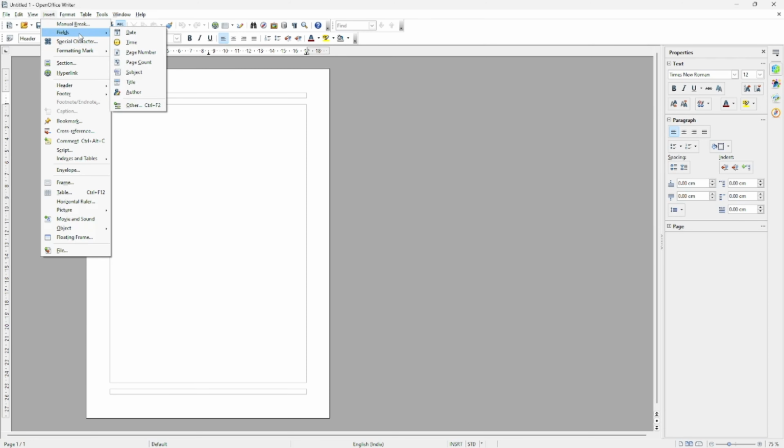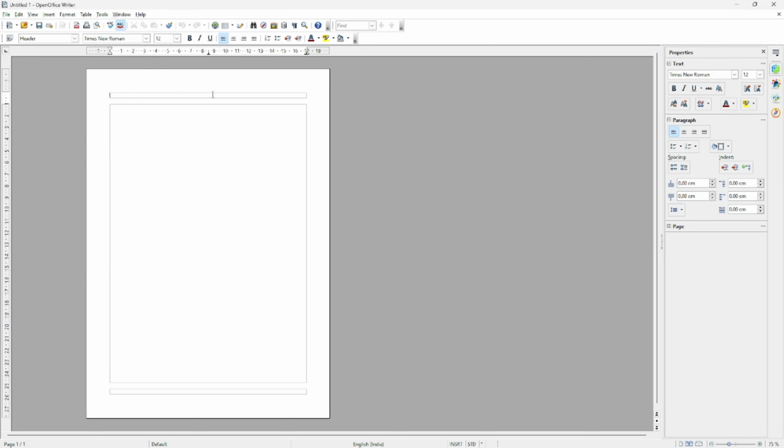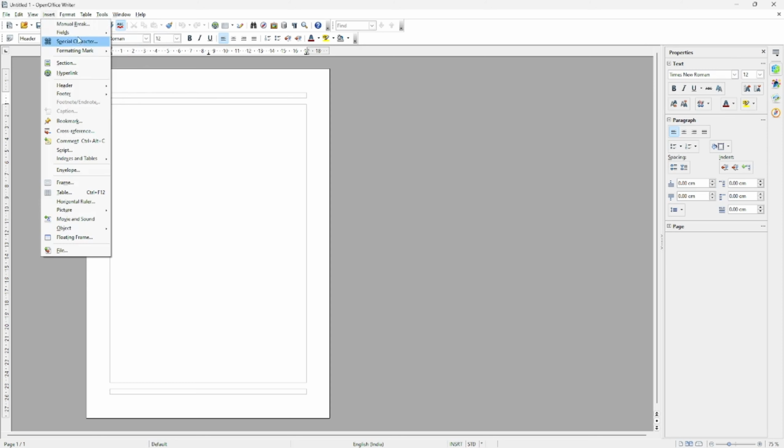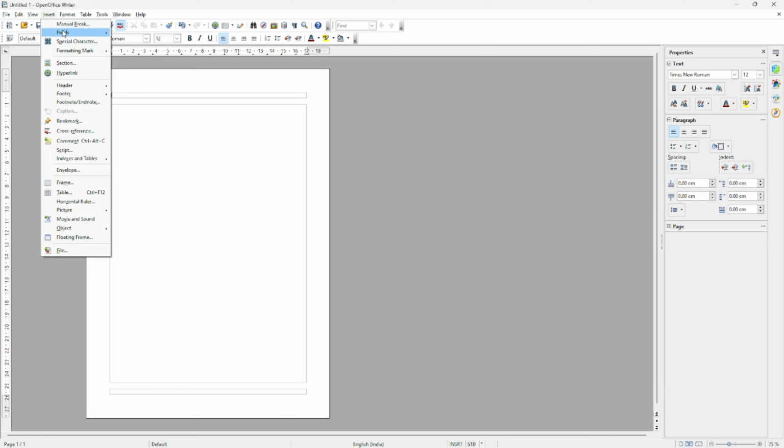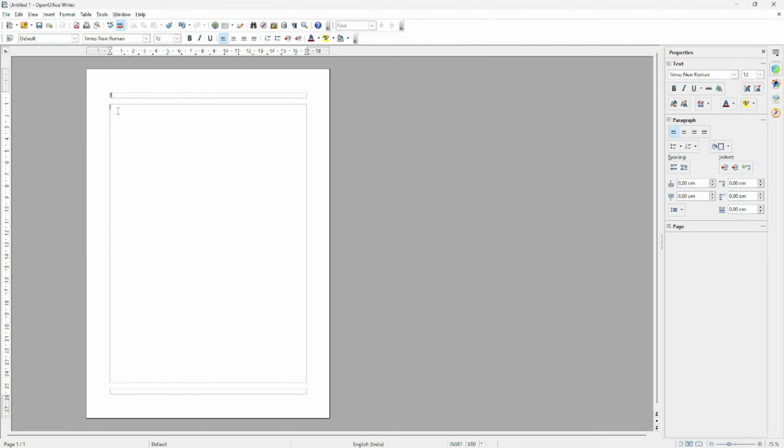But if you want to add any fields, see here, field. But where is my mouse? There. I click on header, then insert and field. Which field do I want? For example, page number. See, page number 1, correct. If I add another page, it will add page number 2, like that. Insert another field, for example, title. I want to add title, but I had selected here, so it is giving me here.